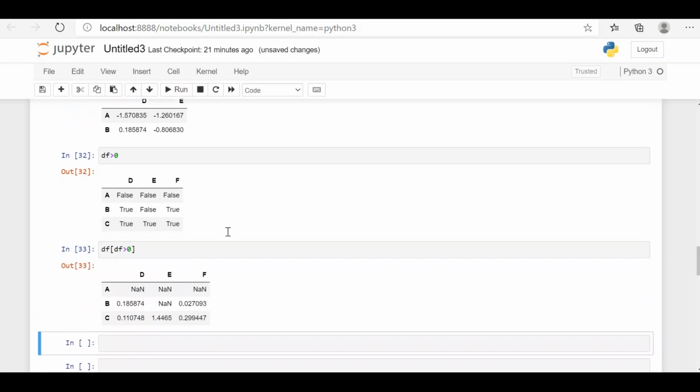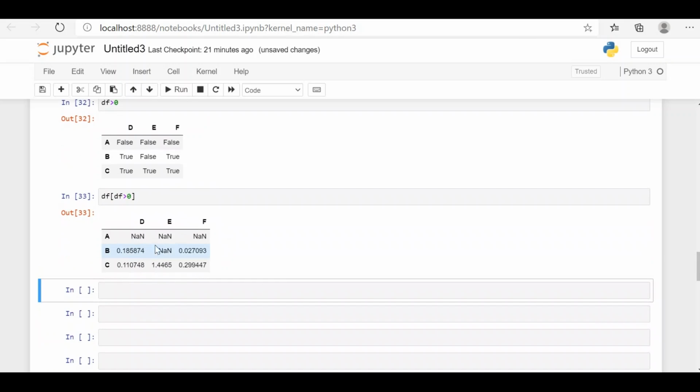If we run this, here we go. The numbers which don't satisfy this condition are indicated as NaN, and the values which satisfy the condition are present. Where the condition is true, we get those values, but not for the others.